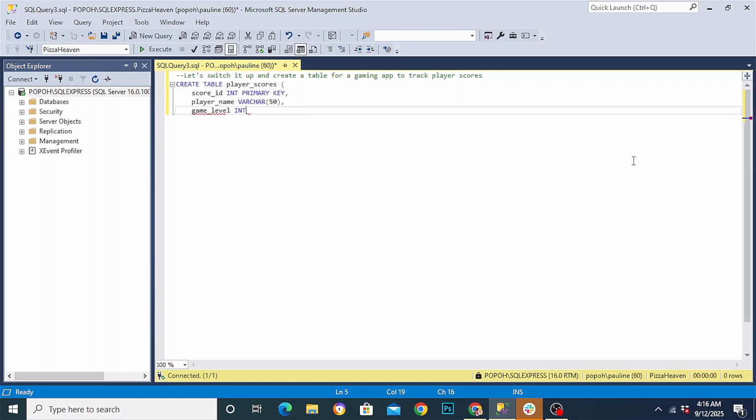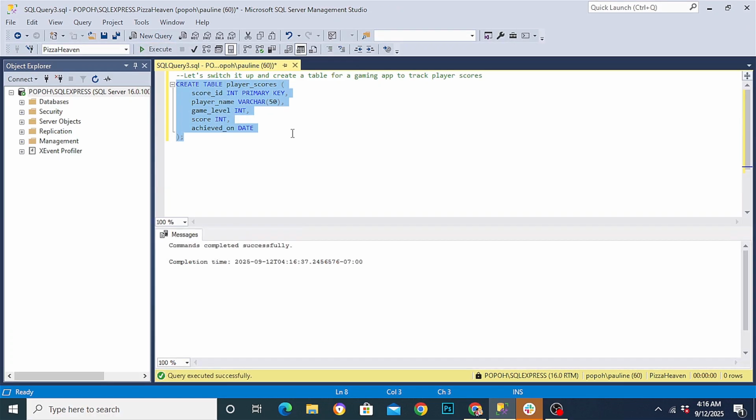Next column will be the game level, and this is a number, so its data type will be an integer. Next column will be the score, and since it's also a number, its data type will be an integer. Then my final column will be achieved on, and just from its name, this shows the date, so its data type will be a date. So close your bracket, highlight your query, and then execute it, and voila, we have created our table.